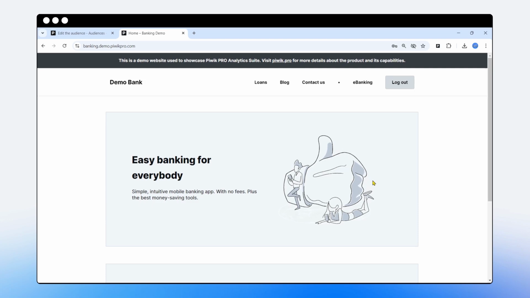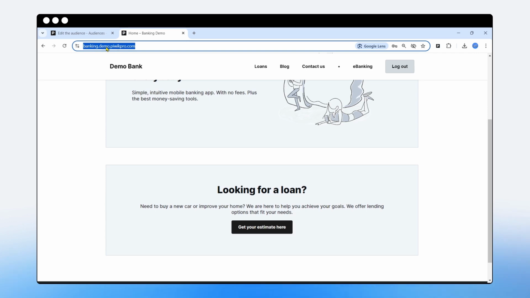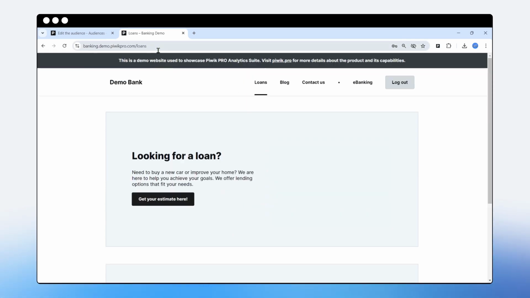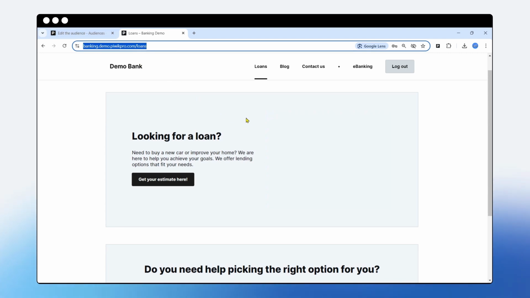If I were to consider a scroll event, I could track the scrolls using custom events, and it happens on a specific URL. If I were to scroll on this page, the URL is different. So page URL does not necessarily refer to a pageview event. It can describe other events as well.